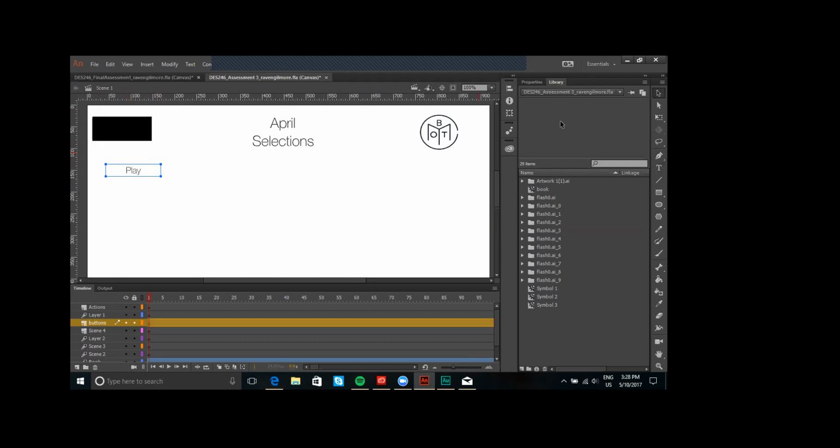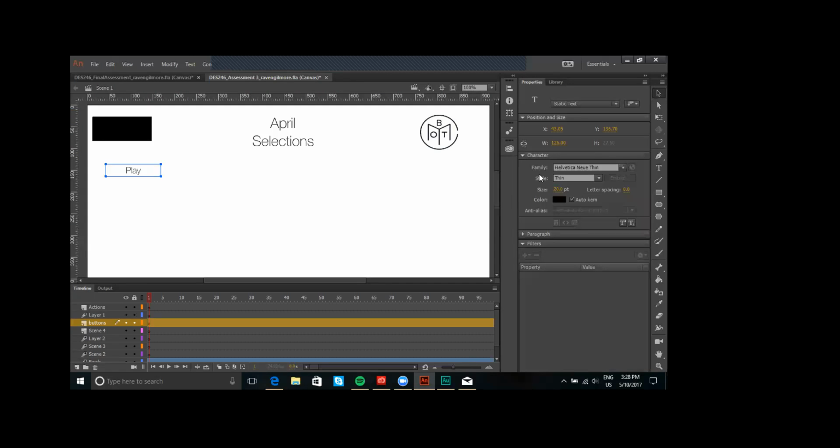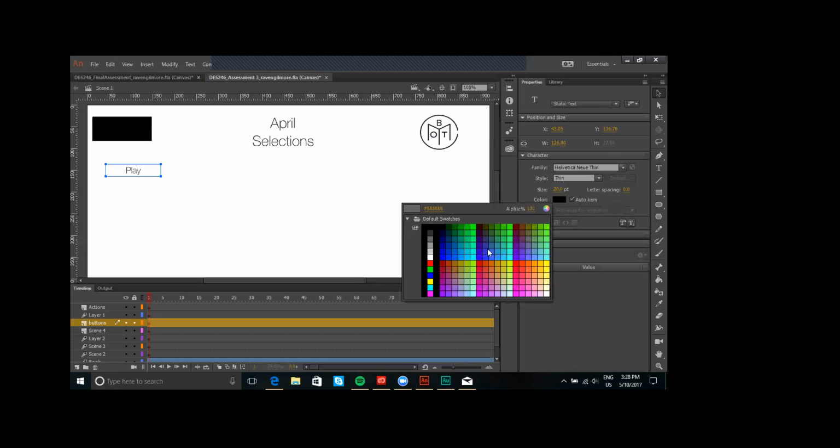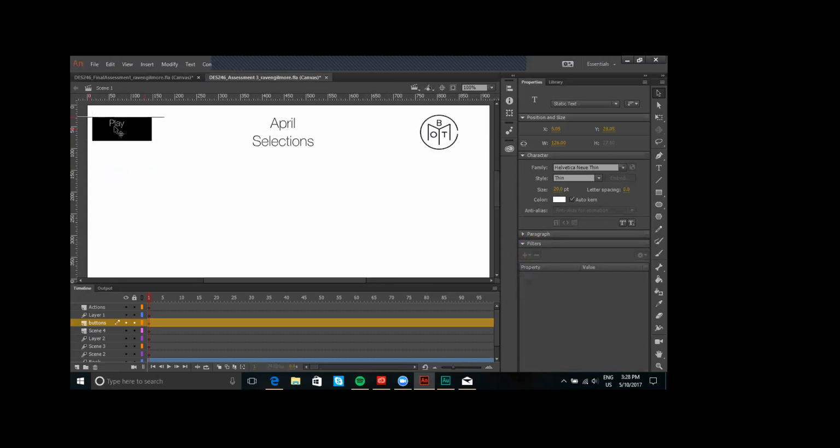How do I get there? Go to your properties panel. What's the properties panel? On the right-hand side next to your library tab. Library. Oh, okay. Make the color white, and make your font bigger. It's a little too small.